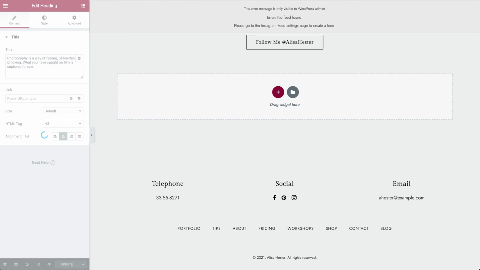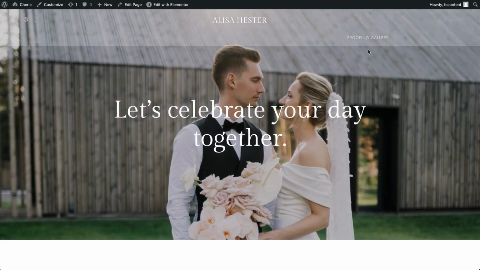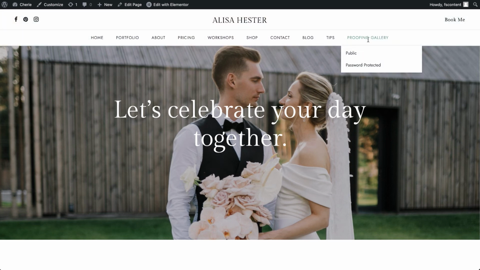I won't stop here. Another feature that is really great for photographers is called Proofing Gallery. So let's take a look at it in more detail.